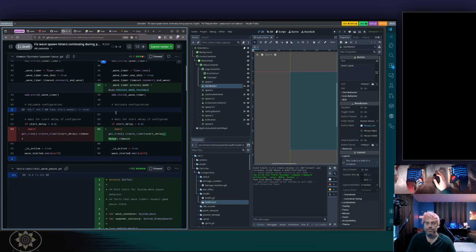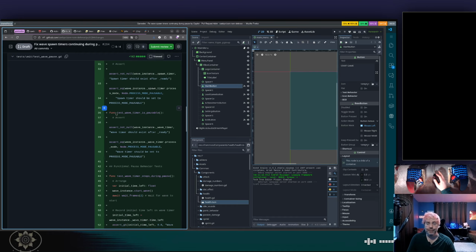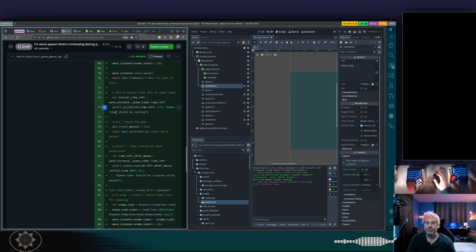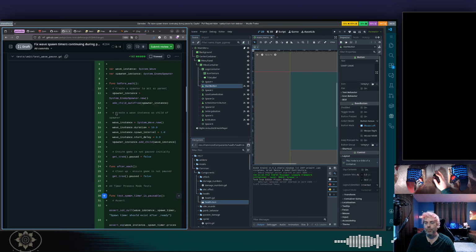I could believe that this actually works. What about these tests? So it's written a bunch of unit tests. What are the tests testing?